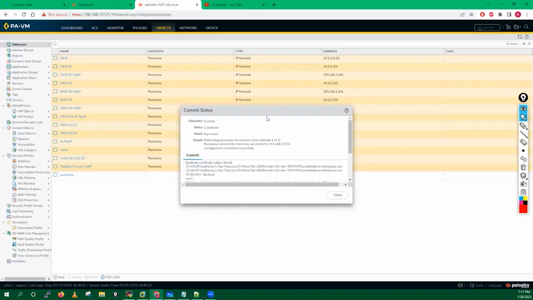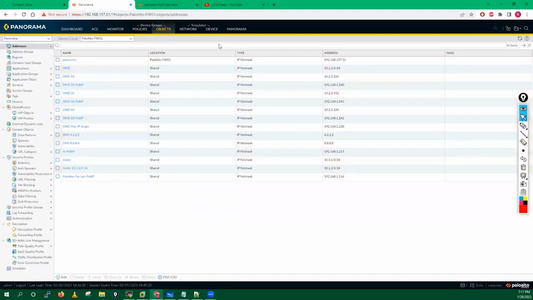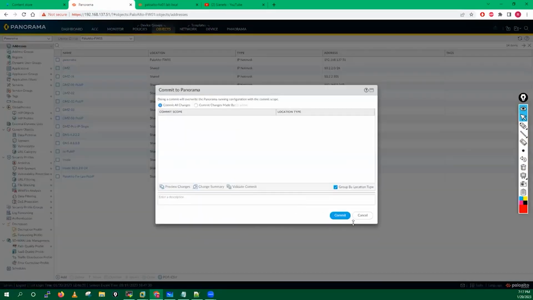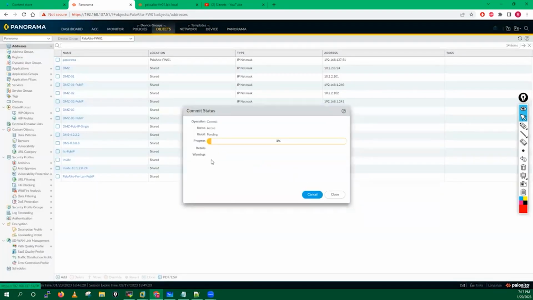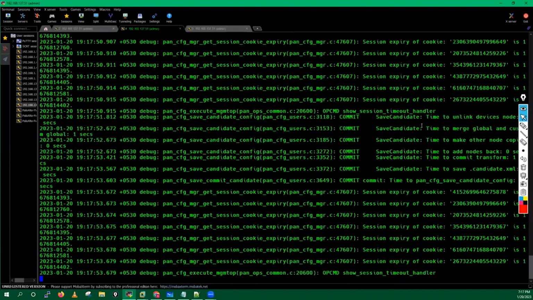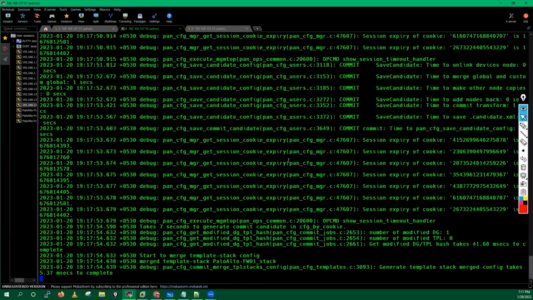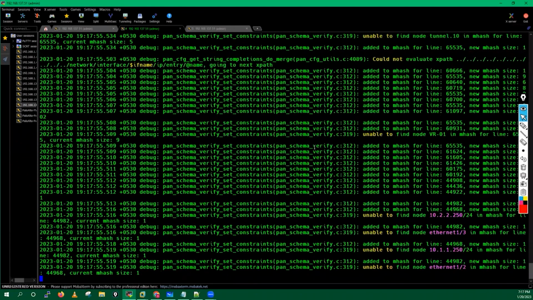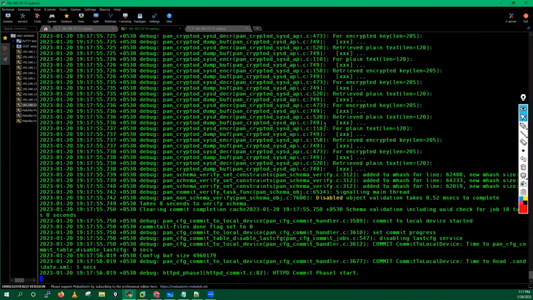Now let's try to see. Commit is completed. Now I'll go into this Panorama and commit this to Panorama first, so it will save the configuration into Panorama. Now you can see the commit is going on. You will get all the details here, how they do the password encryption, everything you can see here, guys.